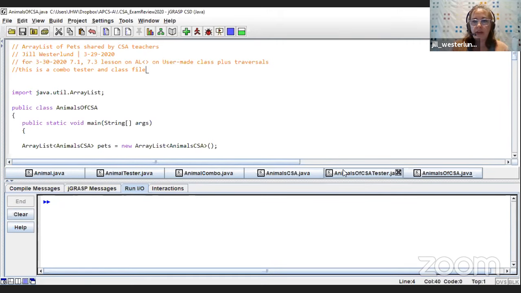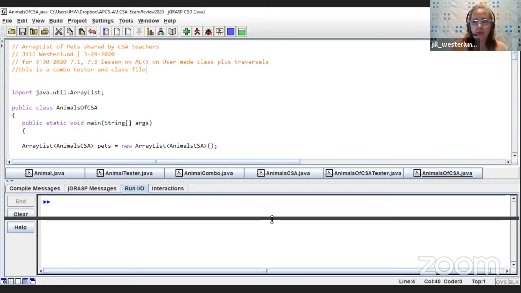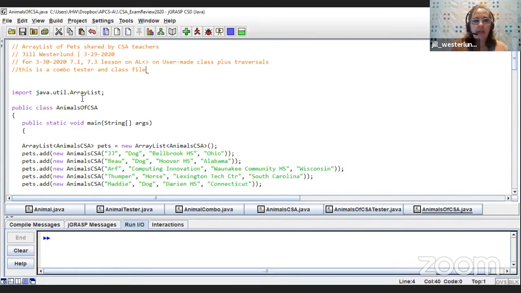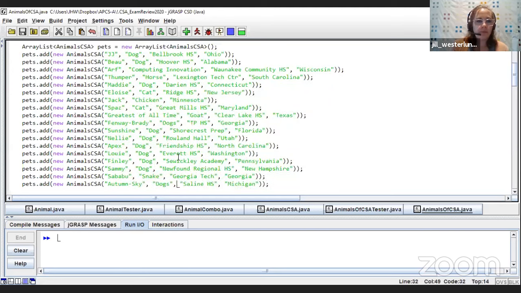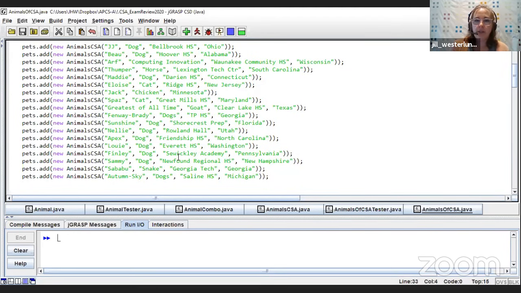I've got a few different files to show you. I think we'll start with the combination tester class file, since this is what I showed you in the slides. I'm going to move my output window down just a little bit because we don't have to see that just yet. As you can see, I've imported java.util.ArrayList, declared my public class, and here are all my animals. We could definitely come in here and type in more animals. I hope you see somebody from near you. I tried to include one from every different state that we've received from so that each state was represented in the ArrayList.